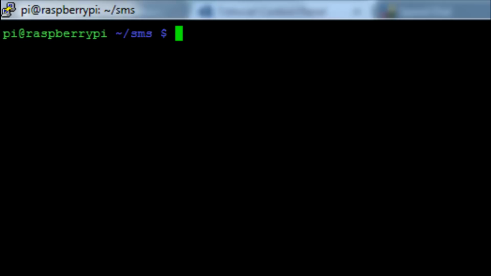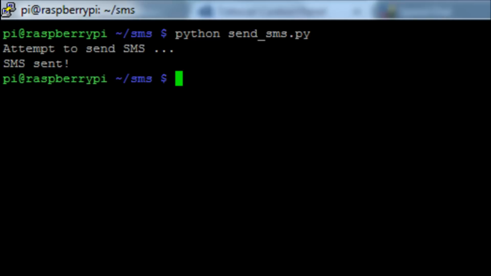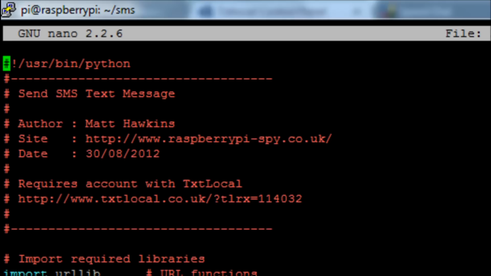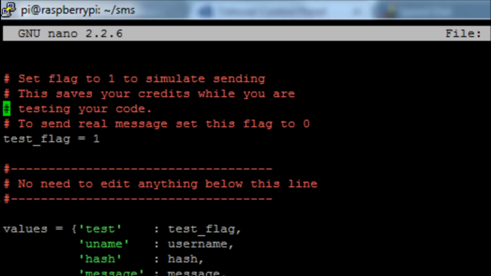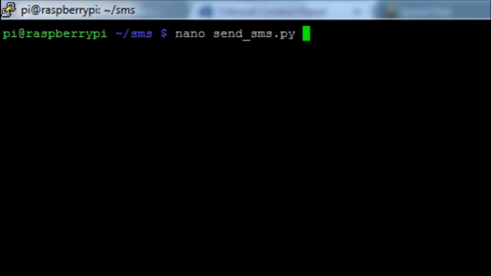So if you run python send_sms.py, you'll see that it's run through the Python script, everything appears to be okay, and it's pretended to send the file. If you then find that test flag and change it to 0 and rerun that Python script, you'll actually see that text message will come through.